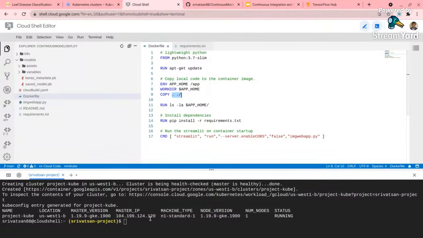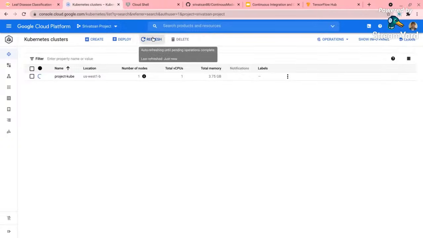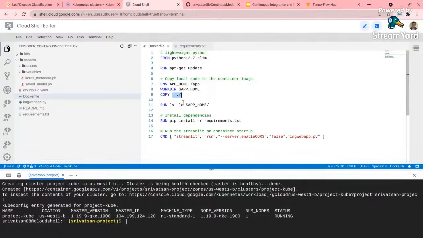While we are seeing that, you can see the Kubernetes cluster is created at the bottom and it's in running status. If you go to the console and refresh it, you will see the Kubernetes cluster is created. So the cluster is up and running. Now, I'm copying all of this into my Docker container. I am just printing my current directory for the sake of traceability and making sure that everything is fine. All my models and everything is loaded.